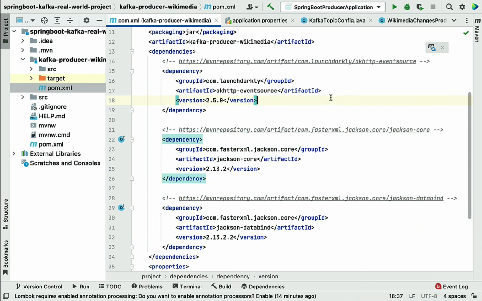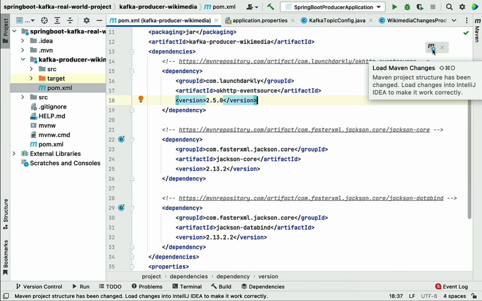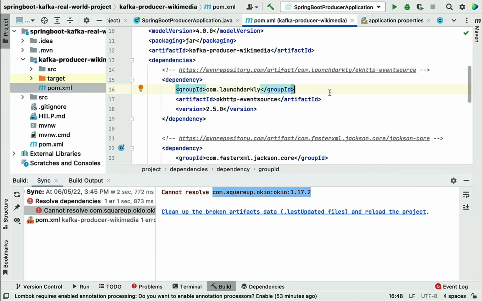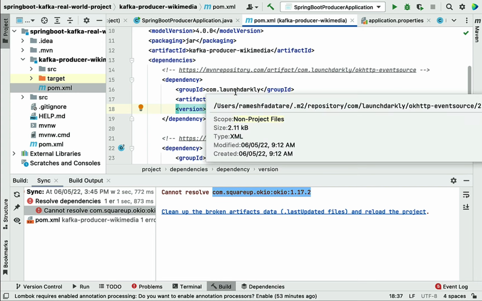Alright, so now if you look here at this icon, go ahead and click on the Load Maven Changes icon over here. Well, as soon as we loaded Maven changes, we got this error: cannot resolve this dependency. Basically, this okhttp-eventsource dependency needs a transitive dependency.